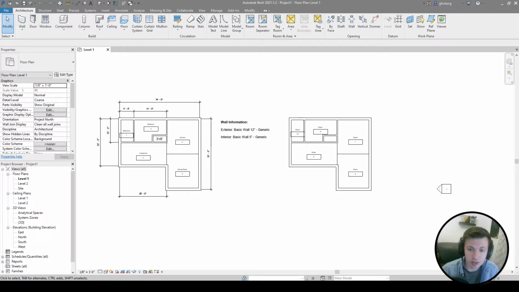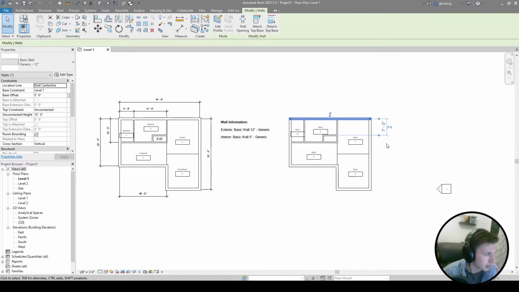Hello, future engineers. In this video, I am going to be showing you exactly how you would like to create a custom wall inside of Revit. The first thing that we want to do is have walls that are placed down.